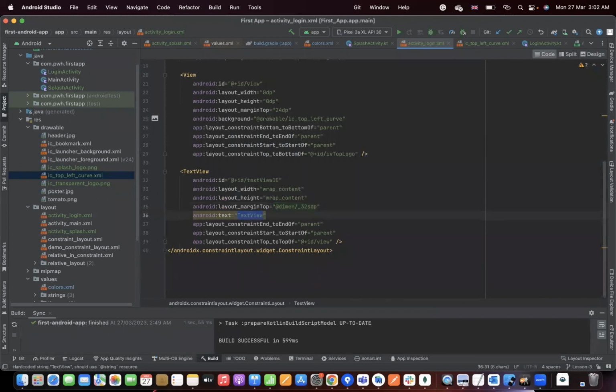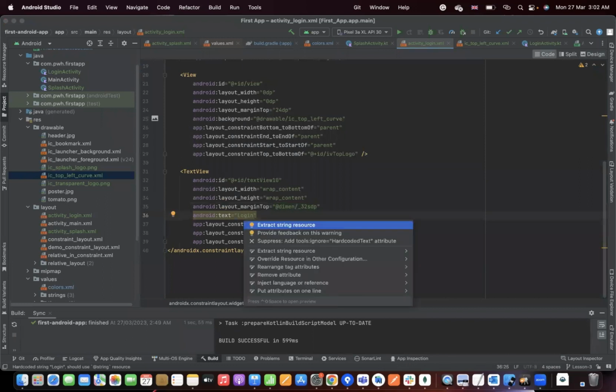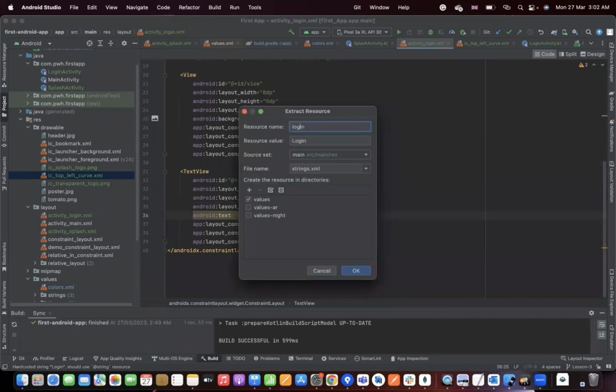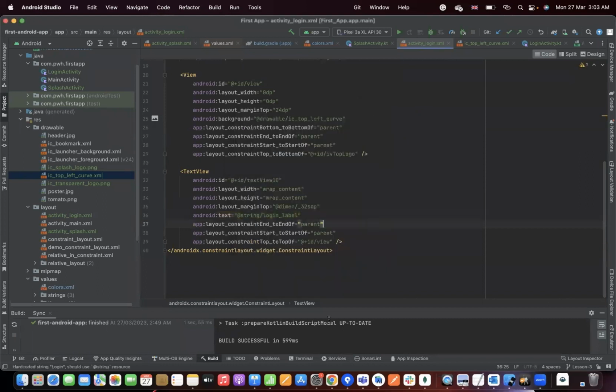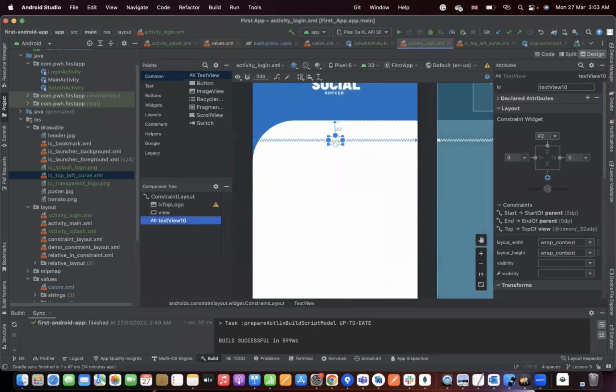This is the login. I will just add a login string resource. I need it for all, maybe. It already exists. Okay, login label. Cool. Also, I just give a nice ID, TV login.